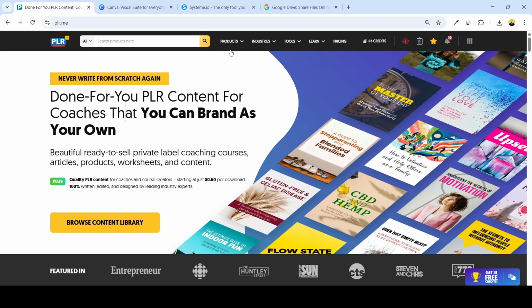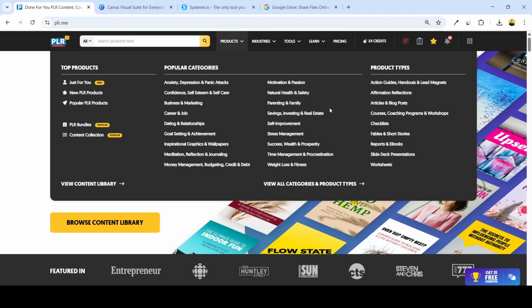And yeah, if we head to products, we can see all these product categories. So they have products in many topics and niches, and there are product types. So we can see they have action guides, handouts, lead magnets, affirmation reflections. Those can be easily used as lead magnets. They also have articles and blog posts, courses, coaching programs and workshops. They have checklists, fables and short stories, reports and ebooks, slide deck presentations, worksheets, and many more.